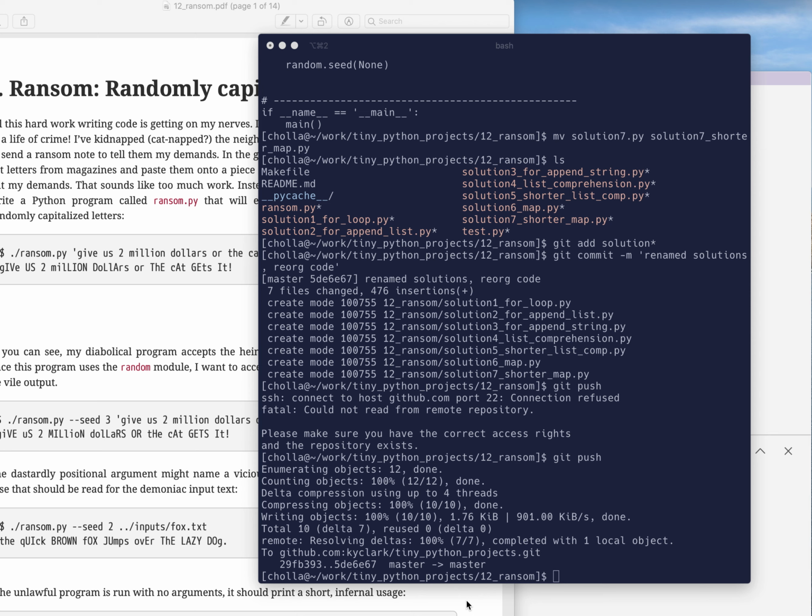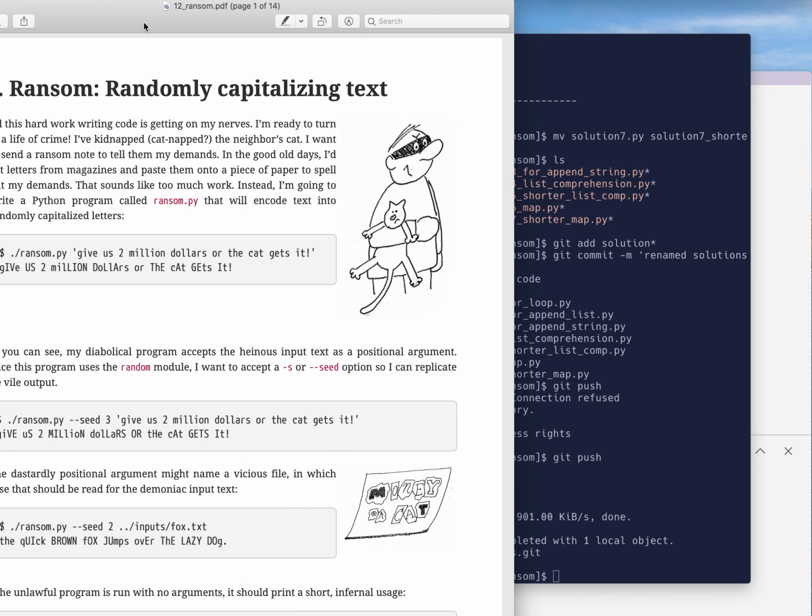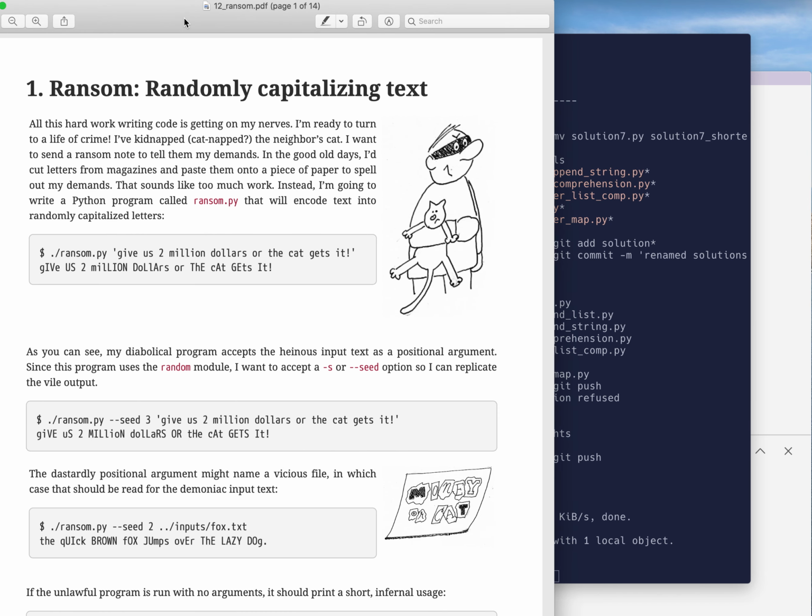And we're going to simulate a ransom letter from the old times. I've also seen this kind of transformation called sarcastic mode. So however you want to think of it, given some input text, we're going to randomly capitalize the letters in there. And this is very much like some of the other programs that we've created.